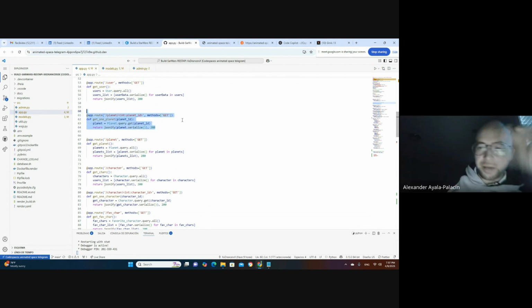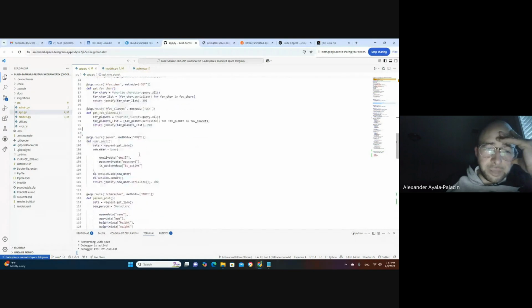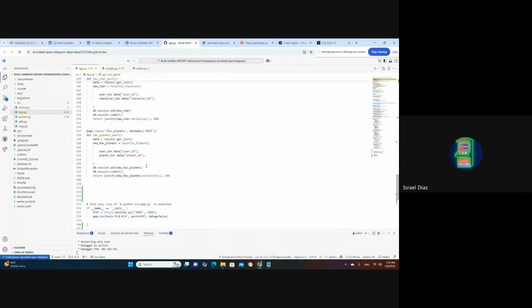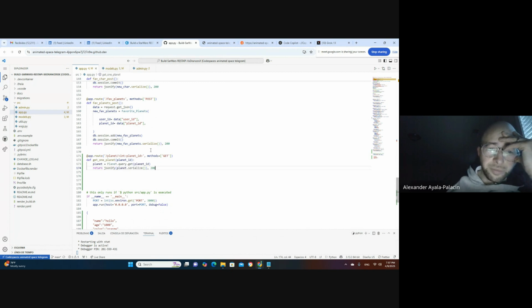So yeah, you guys, if you're following along, go ahead and copy the endpoint to get a specific planet. Copy that, and let's just paste it right below it. Or put it where you're going to put it, whatever makes sense. That's a good one. Okay.